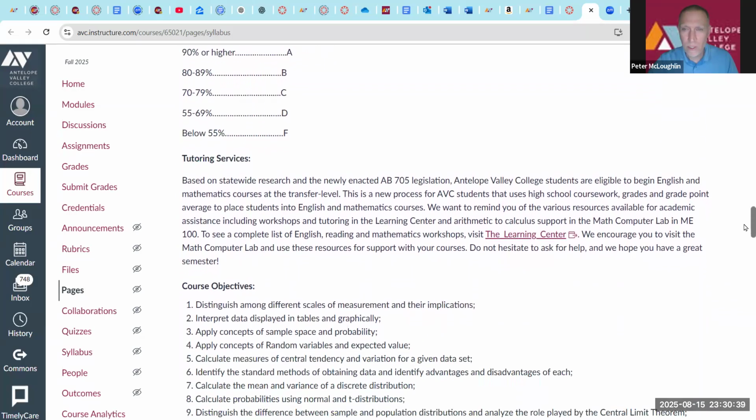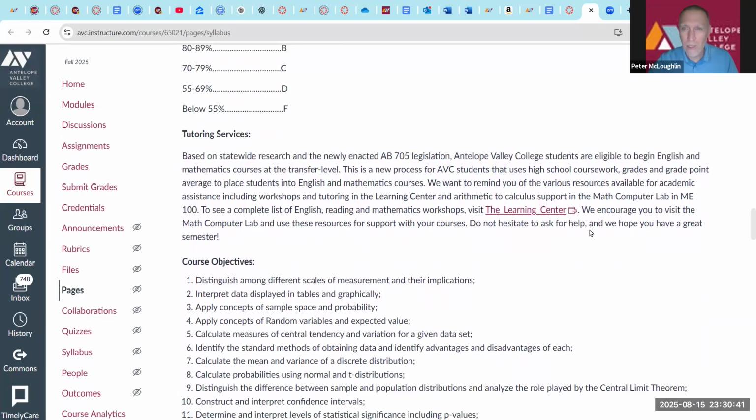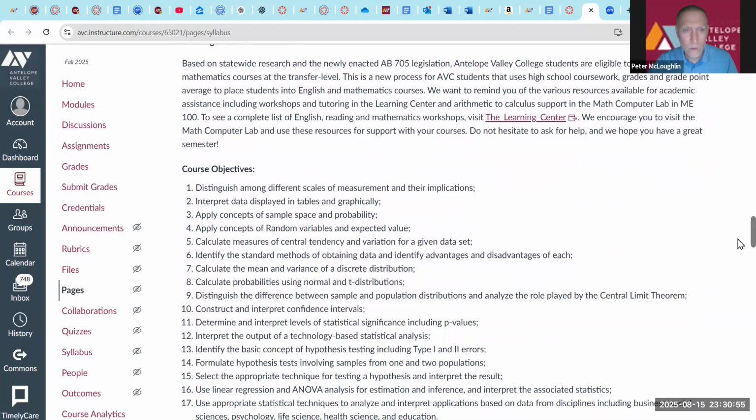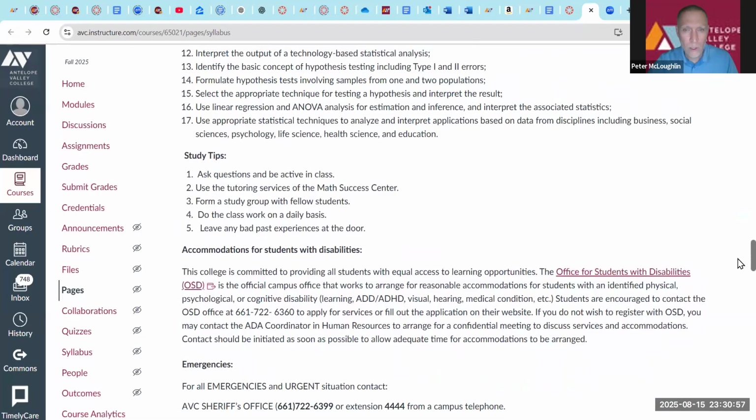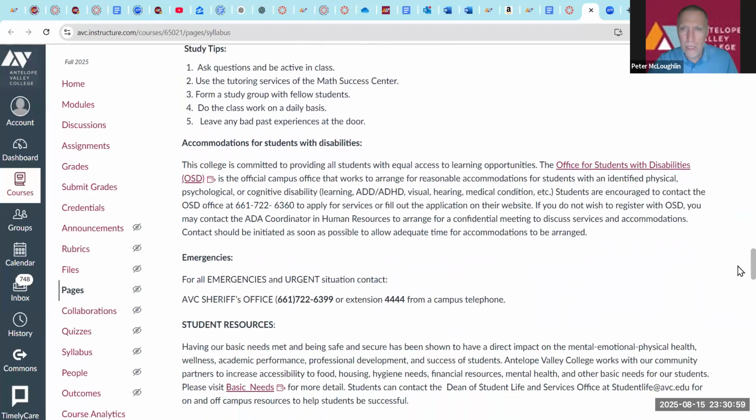Tutoring services. So there's a learning center on campus where there's tutors you can get if you need extra help. I'd say come to my office hours first. Then if you need additional help, you can go to the learning center. Okay. So if you need an accommodation to participate in this class, let me know as soon as possible and we can work something out.